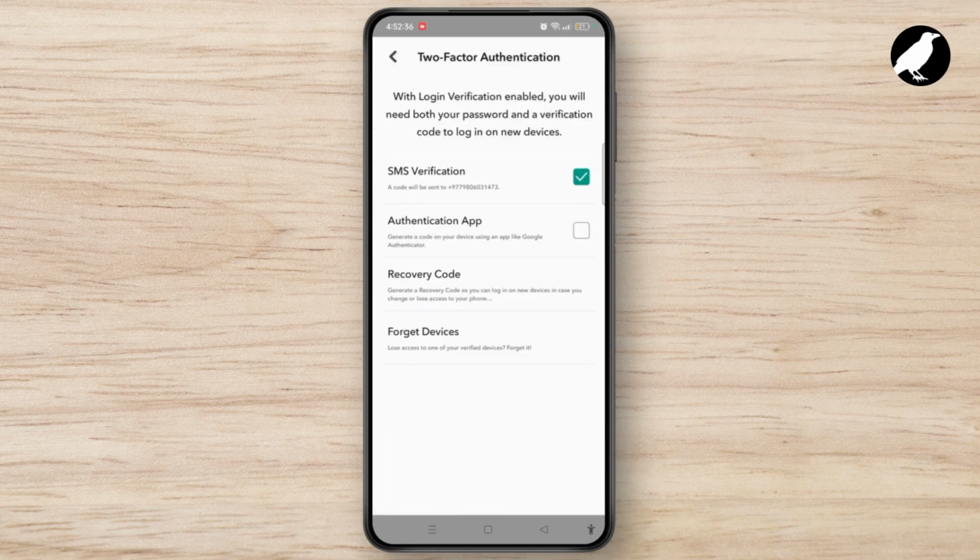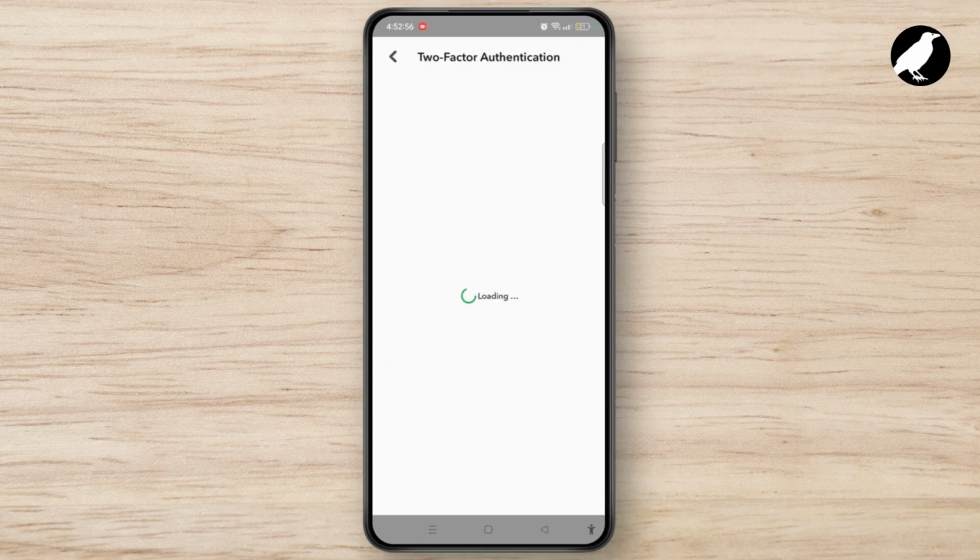Make sure the two-factor authentication is turned on. So when the two-factor authentication is turned on, you'll be required to enter the password when you log into new devices. So it will keep your account safe and private. So let's tap on forget devices on this page.